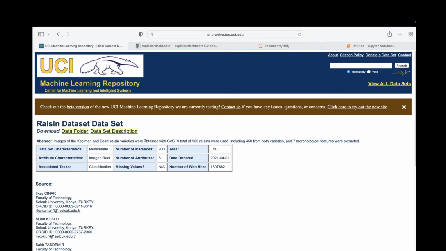This has images of the Kecimen and Besni raisin varieties, obtained with CVS. A total of 900 raisins were used, that is your number of observations, including 450 from both varieties. So 450 from Kecimen and 450 from Besni. So this is a pretty balanced data set.